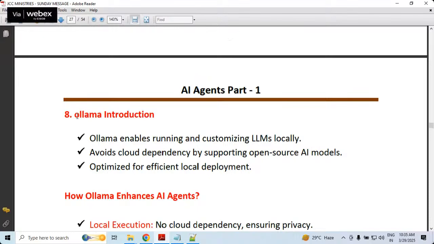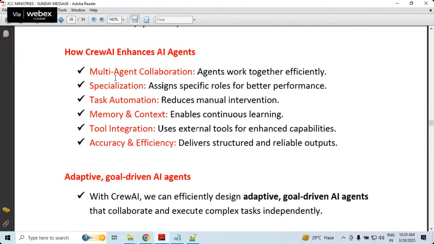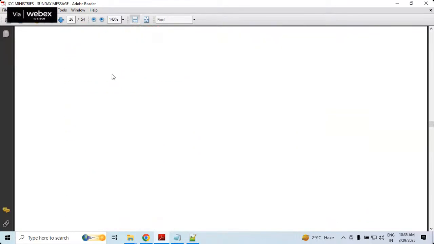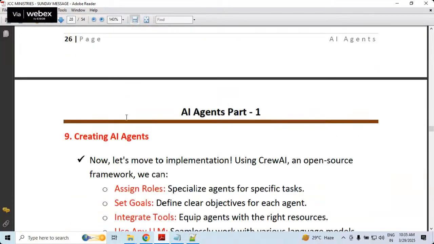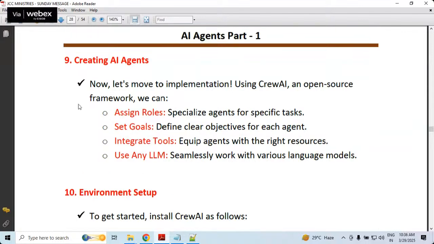Can you talk with me? What is the first one previously? CrewAI. The next one will be the Ollama introduction. Ollama introduction, now, yes, it's the main point. We are going to start creating AI agents. Practically, we are entering. Are you ready? Get ready, online team.